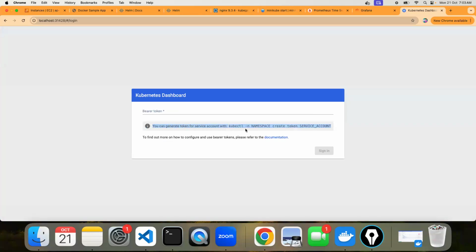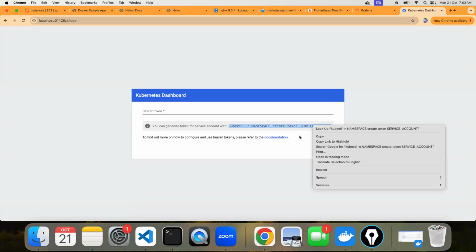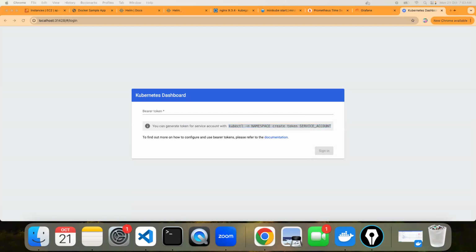You can generate a service token. It's like an admin password; you need to have the service token to authenticate and connect to it. It is giving you a clue. You can generate a service token with this command. So, token, service account, create some token.